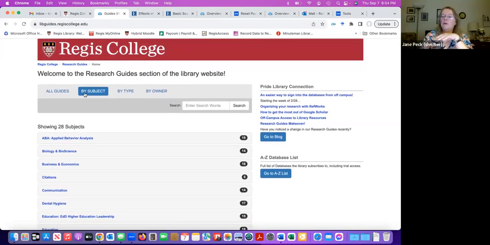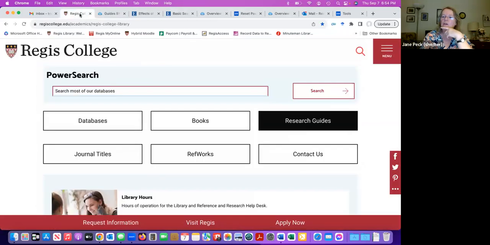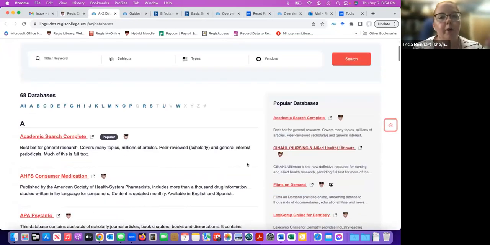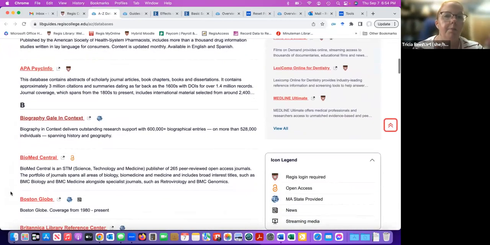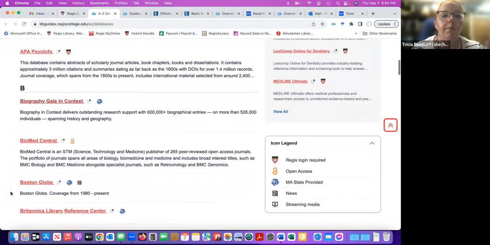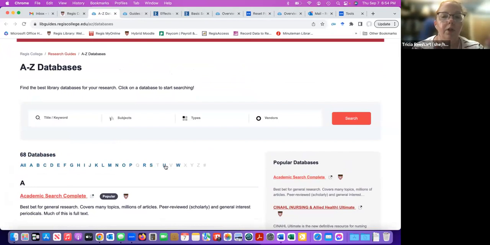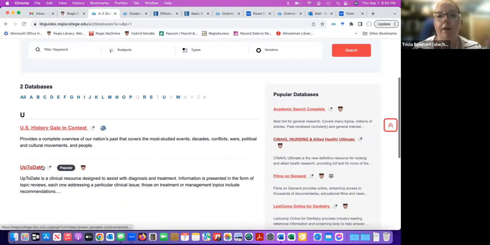I do want to let you know that to find UpToDate, you need to go to the main webpage, I think, and look in databases. Yeah, and get the A to Z list. This is also where you'll find CINAHL, Social Sciences Full Text, Medline, any of those other allied health databases as well, if you wanted to search anything specifically. But you go to U, and then here's UpToDate right here. And make sure you click through here so it knows that you're a student.